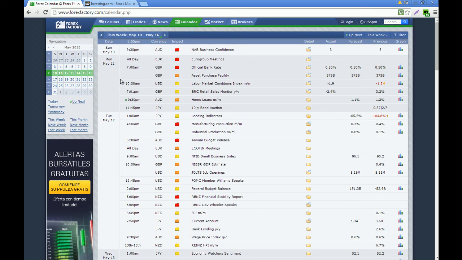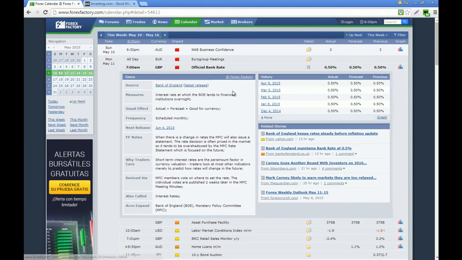Now, let's focus on the Great Britain pound, okay? We have an official bank rate and asset purchase facility, okay? Now, if you don't know what these are, you can always click on open detail, okay? And it'll tell you all the specs that you need to know. For instance, what this number measures, which is the interest rate at which the Bank of England lends to financial institutions overnight, the frequency that is scheduled, notes on the actual numbers, why traders care, etc.